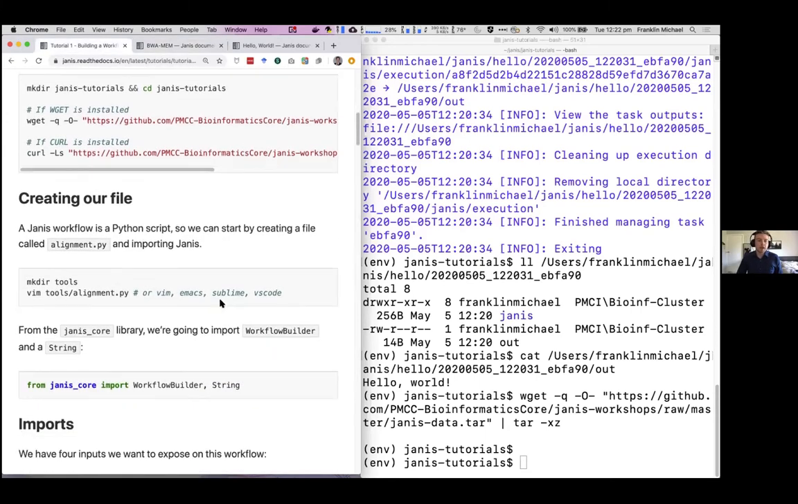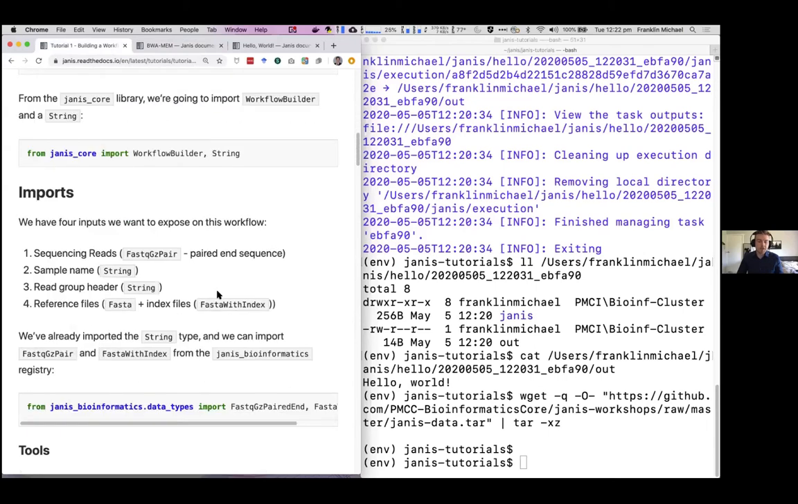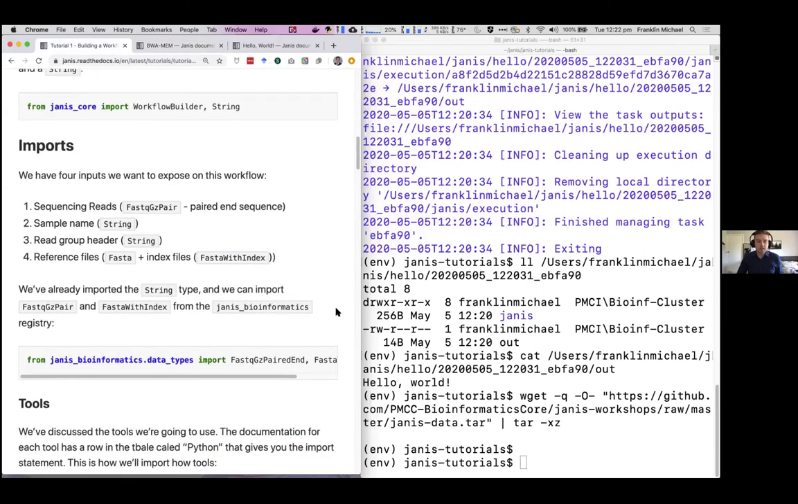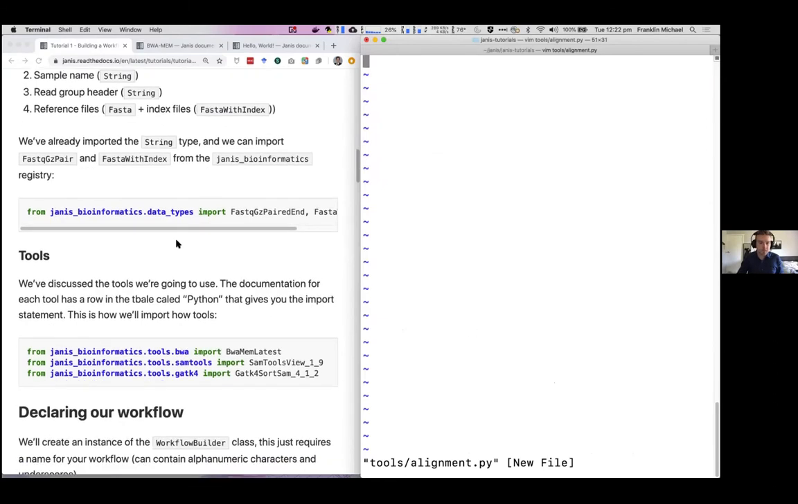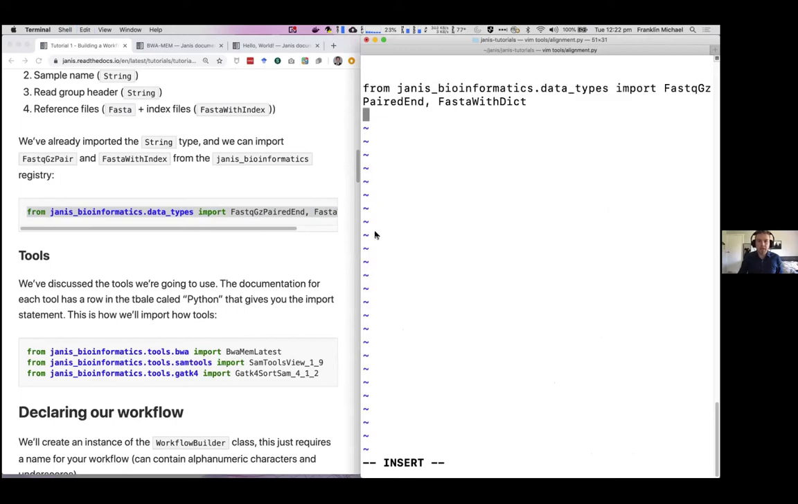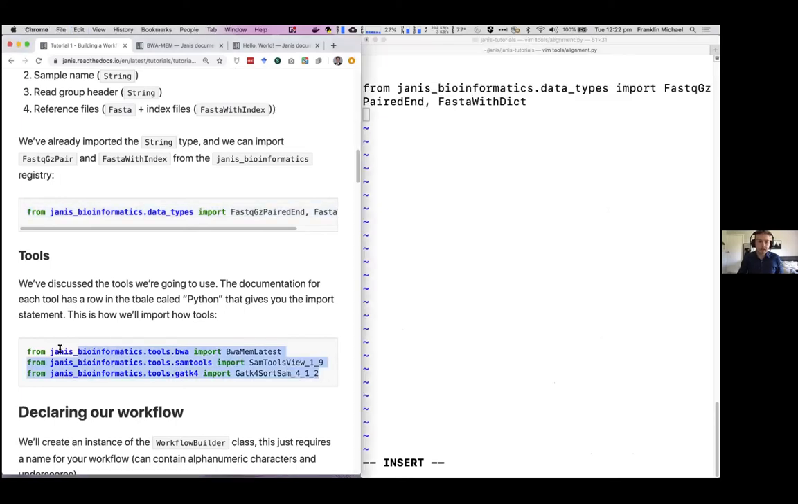So we've already created the file for you. In this tutorial, we've already created the file and we've imported the different tools. So let's jump into our alignment file and have a look. Okay, we haven't imported. So we're going to import our data types and our tools from the Janis Bioinformatics repository.